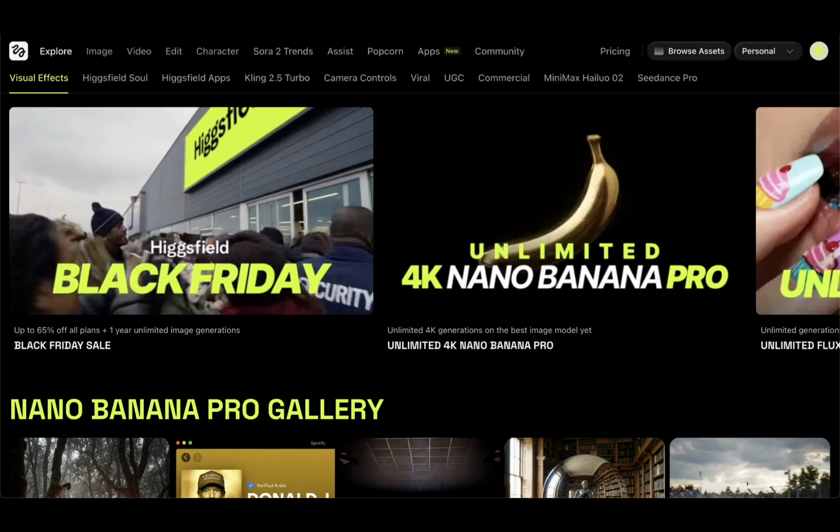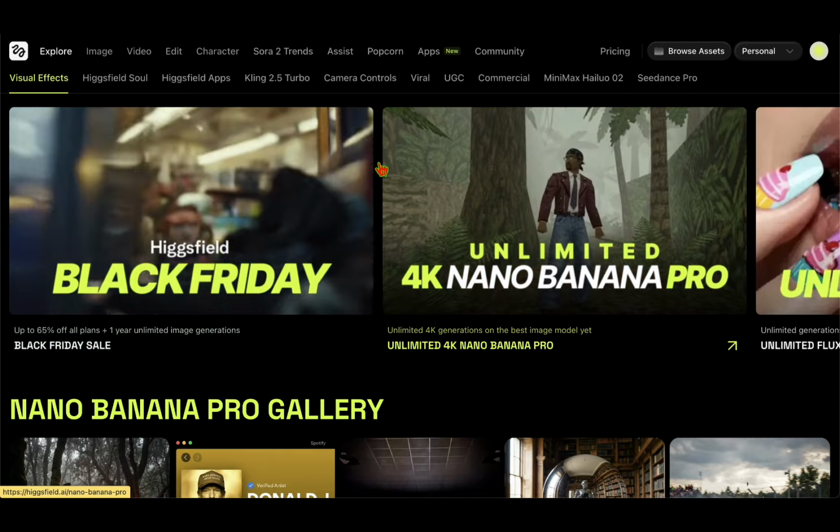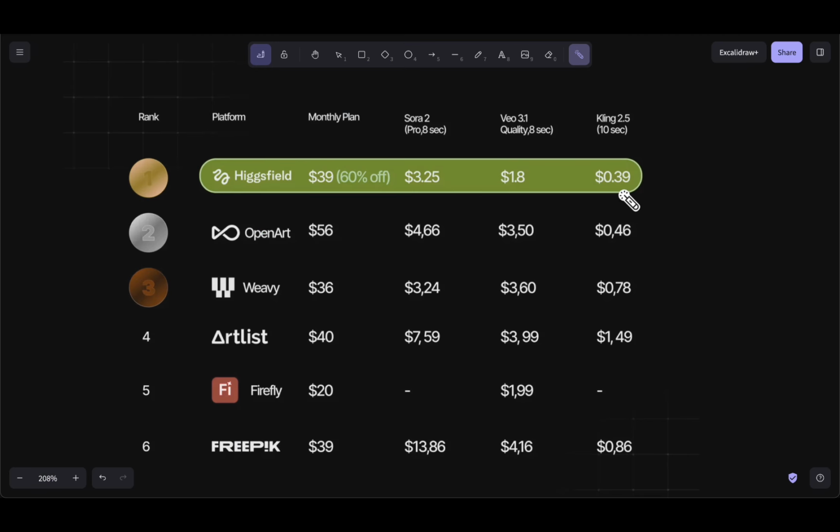Particularly, I'm going to be using the Higgsfield AI platform. The reason for that choice is that currently the price for generating images and videos on Higgsfield is much cheaper than its competitors. For example, if you look at the Kling 2.5 model for 10-second video generation, the price is just 39 cents compared to the competitors, which are priced very high.